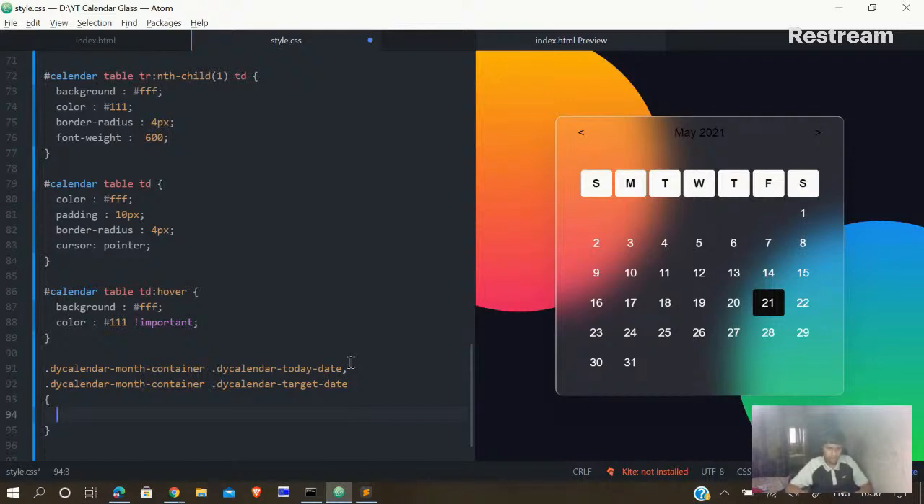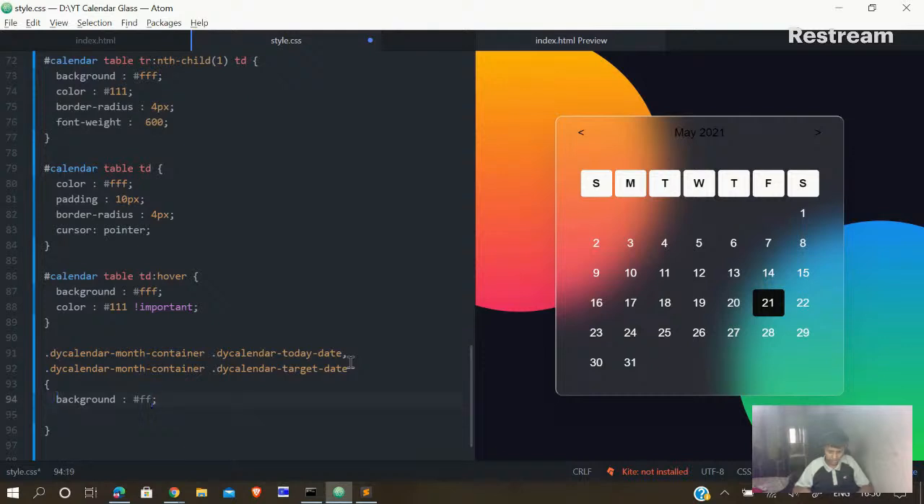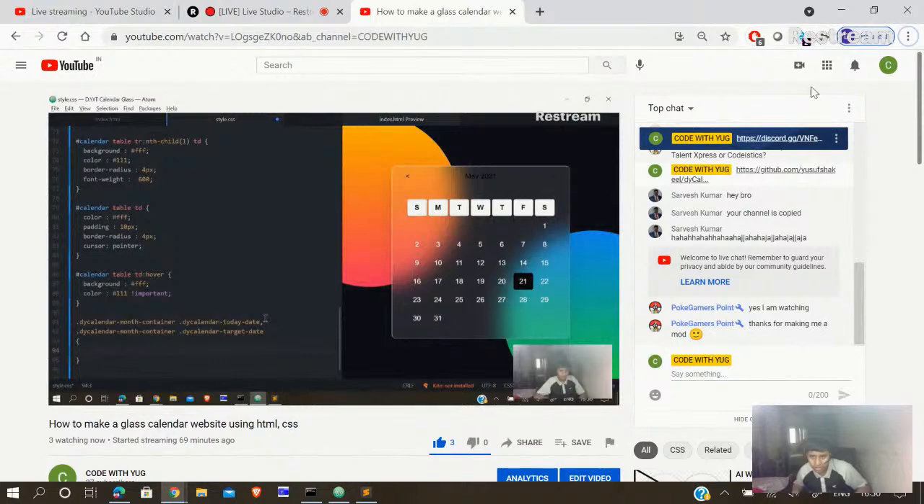The current date which we have will be highlighted with white color, hashtag FFF. Nope, not hashtag FFF. And then the color of hashtag 111. Save this, and see, that's the glitch I was talking about, guys. So that's why we have to put this to important. We save this. Yes, we have it, guys. How cool is that?